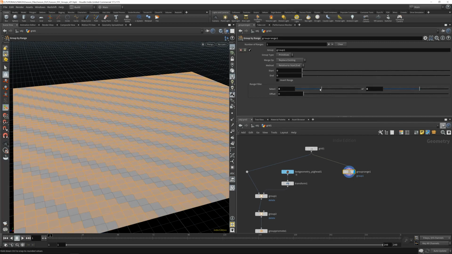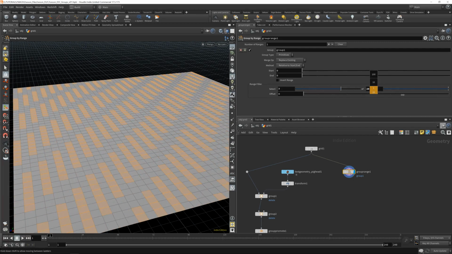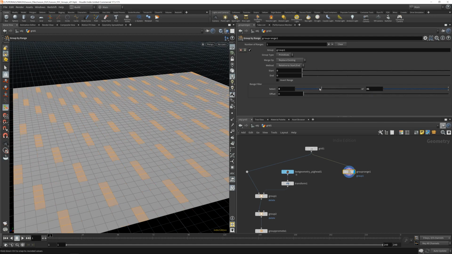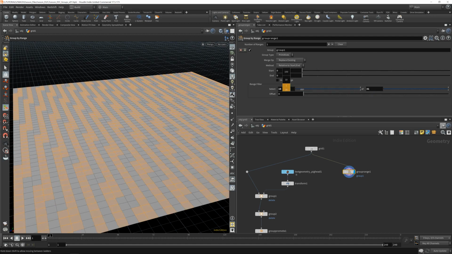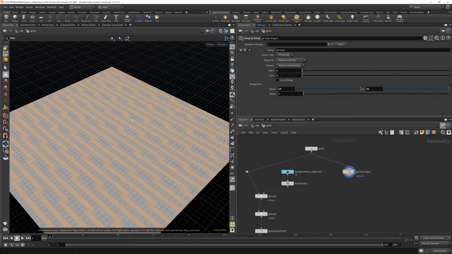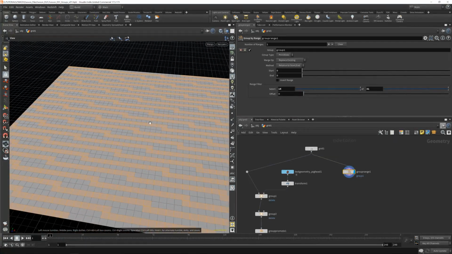Let's see if we can find, let's do something like a larger number. We'll select something like that, so we get kind of a zigzaggy pattern.